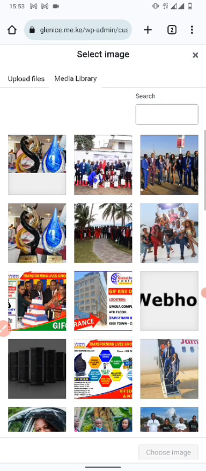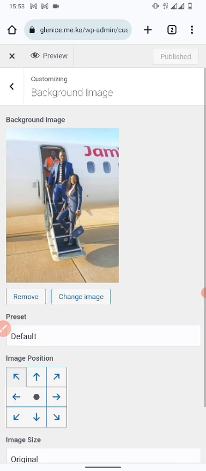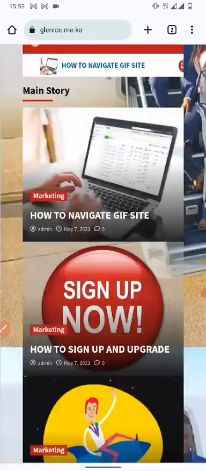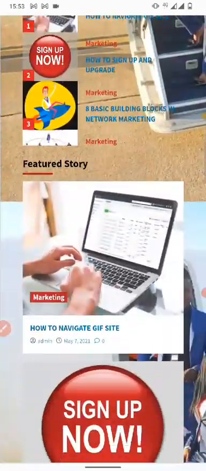Let me show you an example. If we select a photo like this one here, and then we choose the photo, then we click on publish, here is where the photo will appear. So if we reload this site, you can now see on our background we have a given photo. Did you see that? There's a photo in the background which is repeating itself.